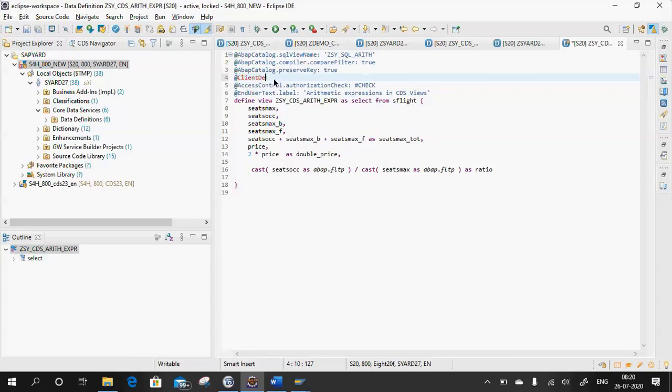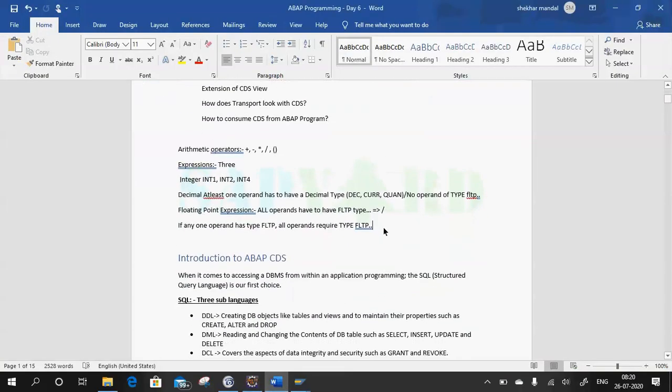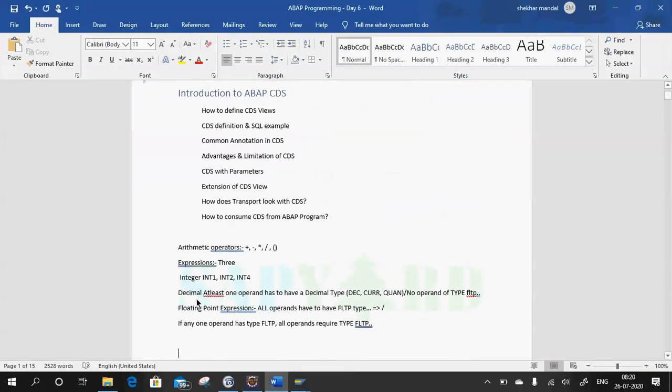So if in any old systems you see @ClientDependent, do not get confused. @ClientDependent is the predecessor of @ClientHandling.type, and @ClientDependent has become obsolete since NetWeaver Stack 7.51. So what I mean to say is that @ClientDependent is the equivalent of @ClientHandling.